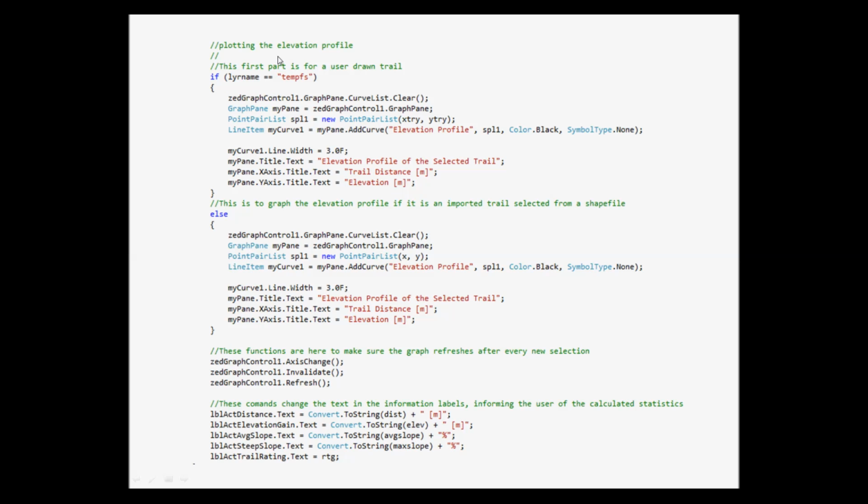Then we had to plot the elevation profile on our Z-graph, and because we had to use two different arrays for the user-drawn or the imported trails, we had to set up an if-else statement. So if it's a user-drawn trail, they're basically the exact same commands. The only difference is here on the point pairs list for the user-drawn, it pulls the user arrays, and for the imported, it pulls the imported arrays. Other than that, they're the exact same thing. It clears out the current graph, sets the variables for the new graph, and adds them to the graph, and then it sets the formatting on the graph here. It refreshes the graph to make sure it's nice and clean.